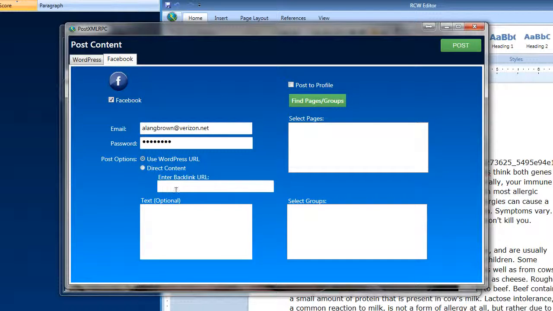And then you can post it to 3 places. You can post it to your own Facebook profile by clicking this button here, checking this checkbox here, and then by clicking this button here, you can find the pages and the groups.